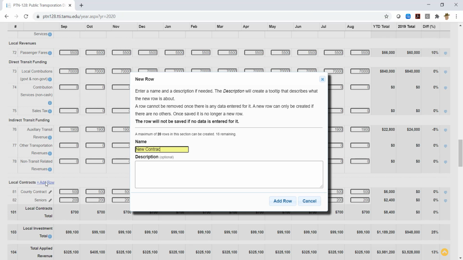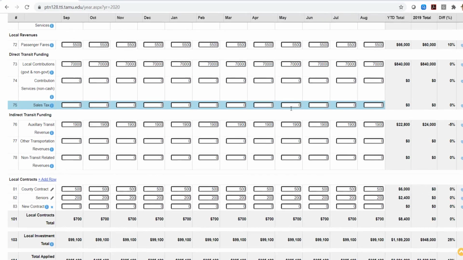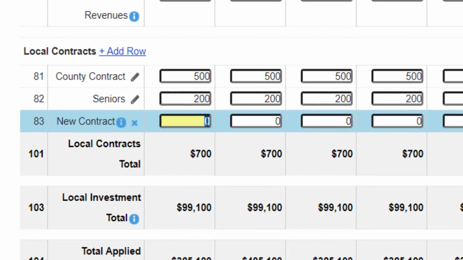A pop-up menu will appear, allowing you to enter the name of the contract and an optional description. Click on the Add Row button in the pop-up menu, then enter and save a value in the new contract row that appears in the worksheet. You must save at least one monthly value of revenues data in that row in order for the contract row to save in the worksheet.